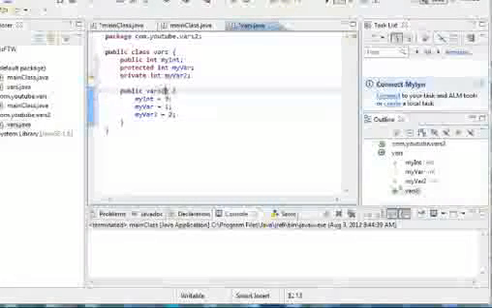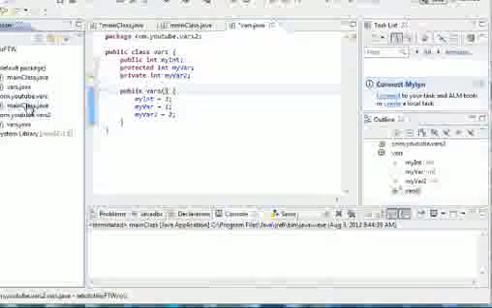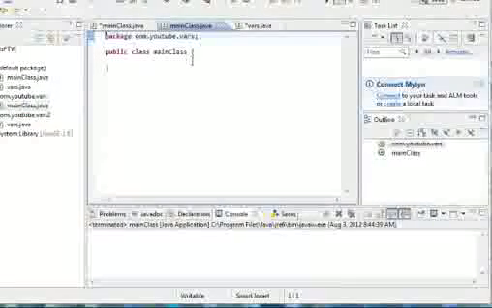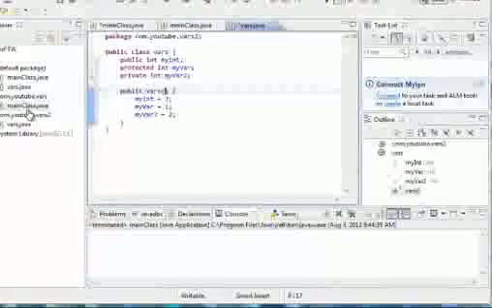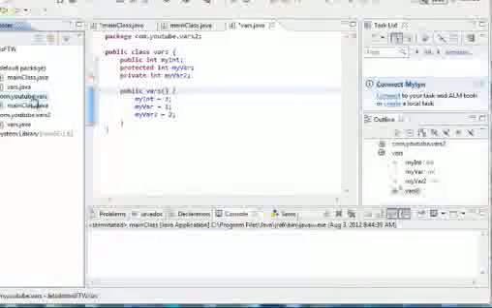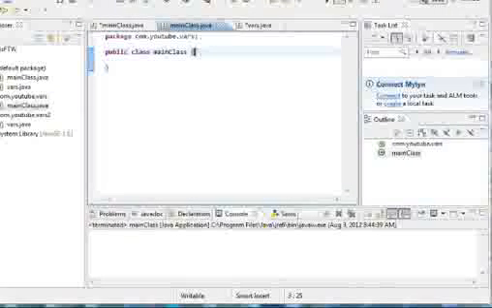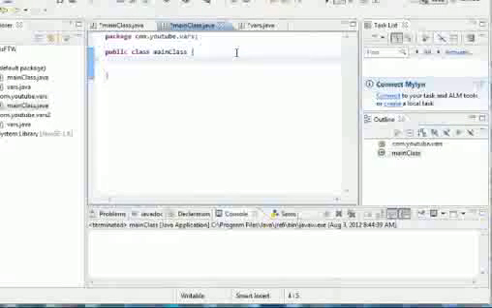And why I did this was so we could effectively demonstrate with these two official package names. And let me just show you exactly what I mean. So here I am in this completely different package, com.youtube.vars, and I'll open that main class. There we go. And what do I want to do here? Well, let's just create another new main method.